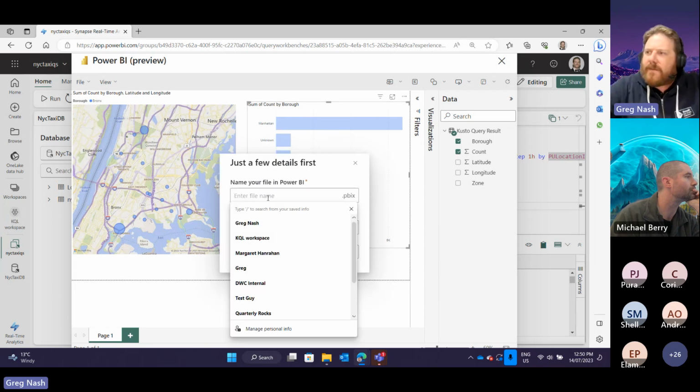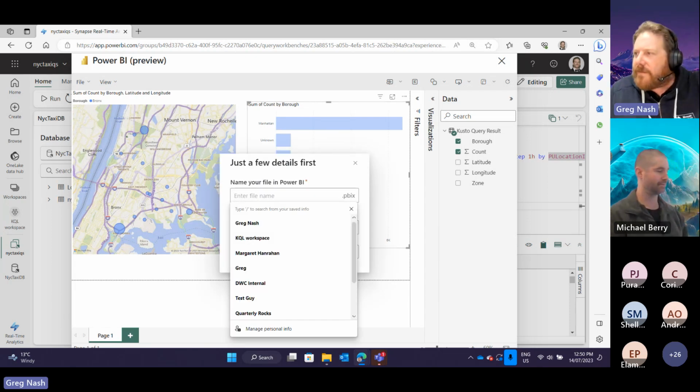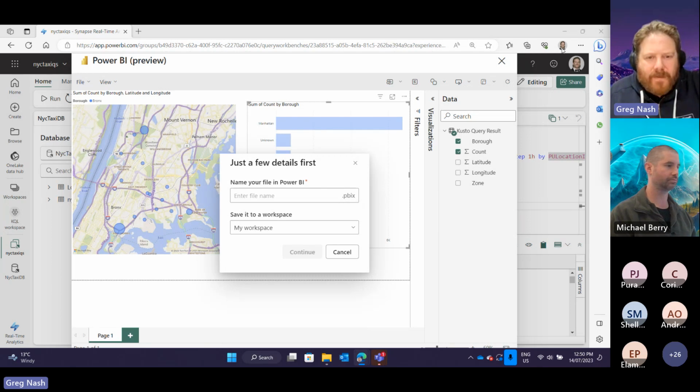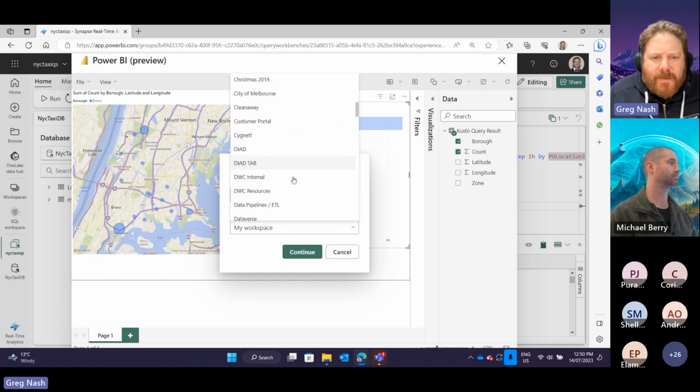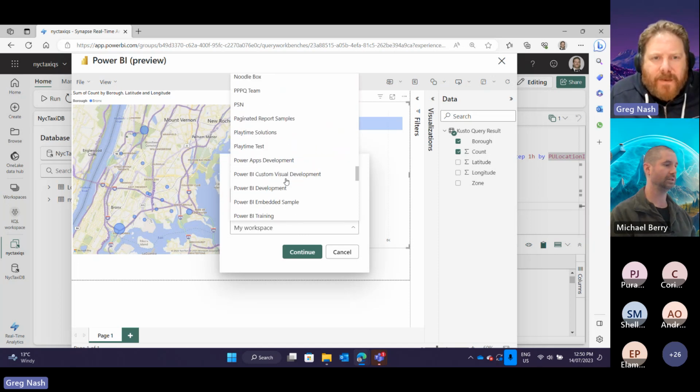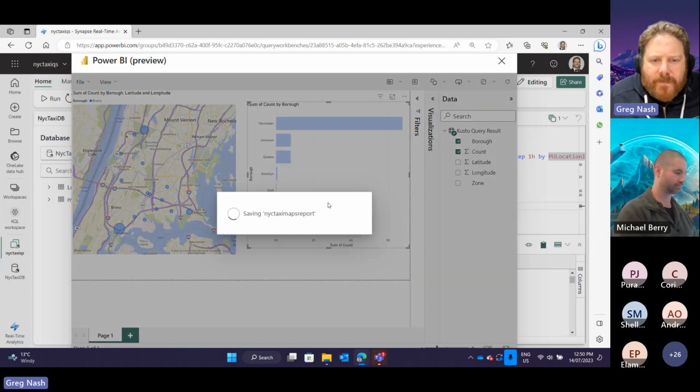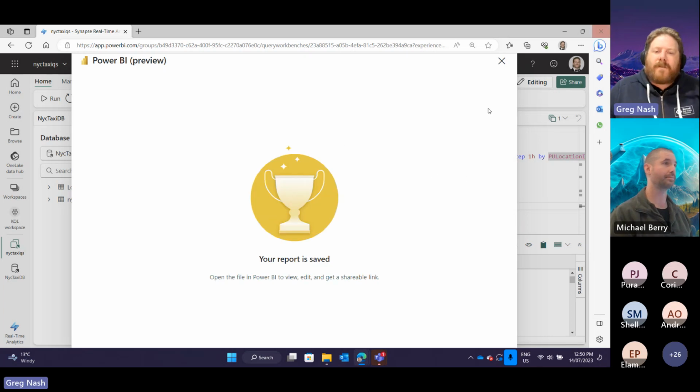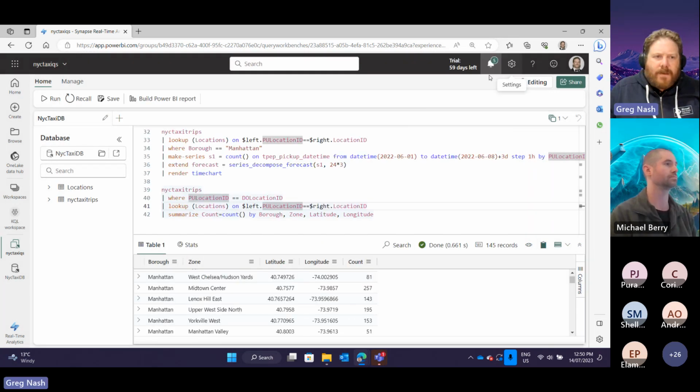And we call this New York. It's got a long name. New York Taxi Maps Report, it's called. And we save it not to my workspace. Let's save it to that one that I just created, K for KQL workspace. Continue. Okay, my report saved. Thank you. Close that.